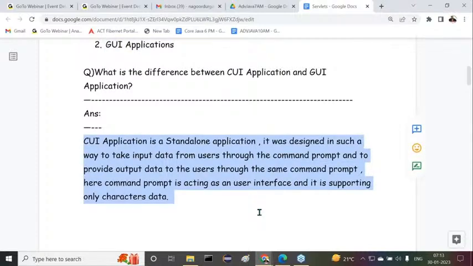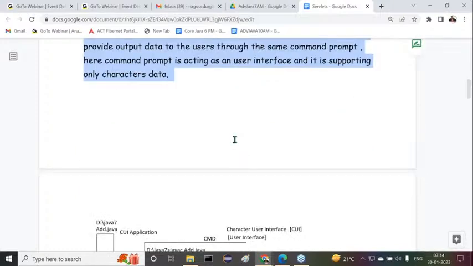A CUI application is a standalone application designed in such a way to take input data from users through the command prompt and to provide output data to the users through the same command prompt. Your command prompt is acting as a user interface and it supports only character data. So we can conclude that applications designed on the basis of the command prompt are CUI applications. A diagrammatic representation is also given.